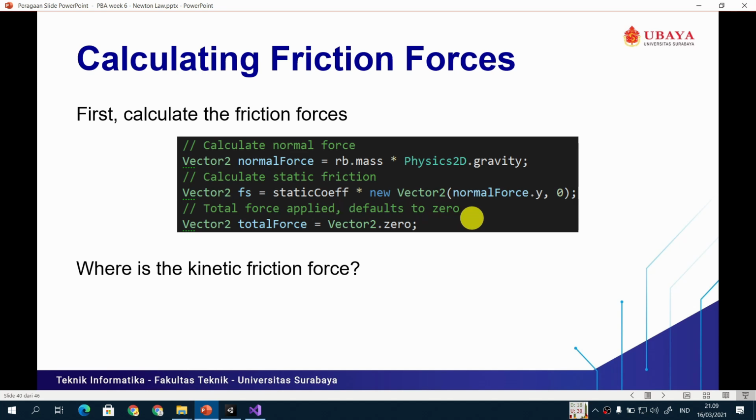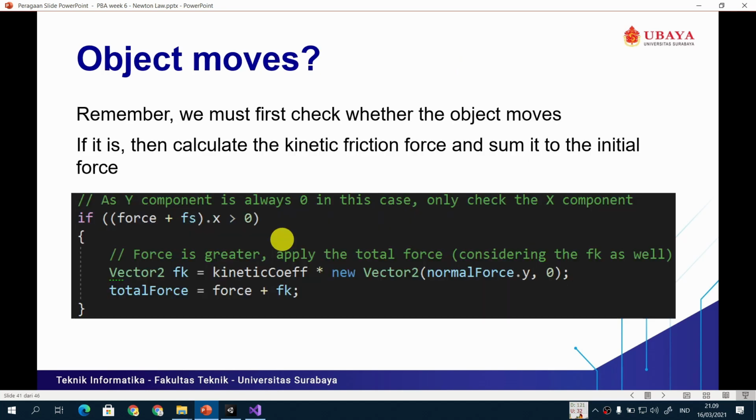Maybe you wonder here, where is the kinetic friction force actually? Because in these 3 lines, we don't find the Fk. Where is it? Remember, we must first check whether the object moves or not. If it is, then calculate the kinetic friction force. So let's check it first.